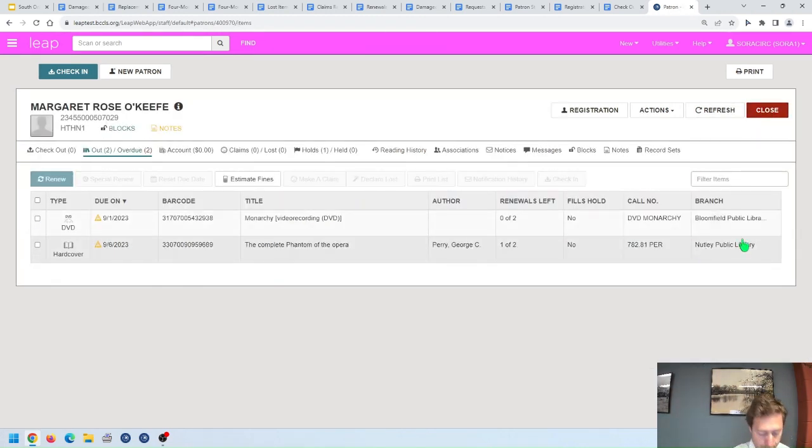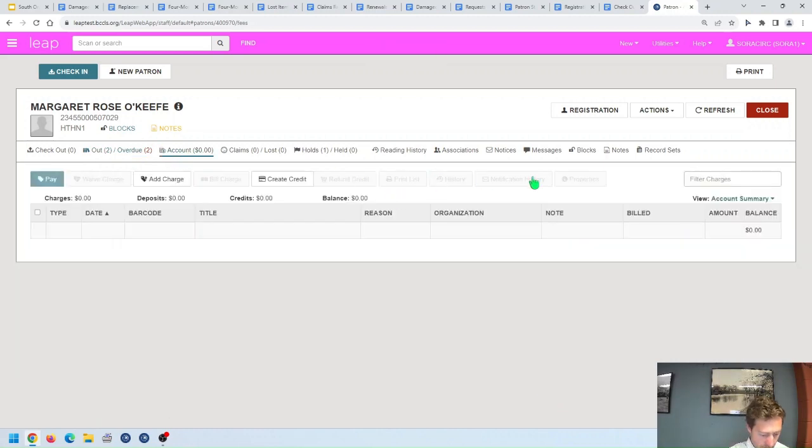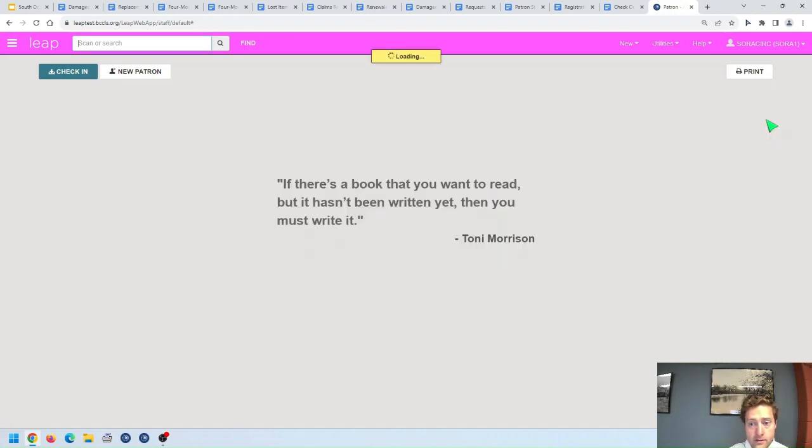So that is pretty much it for our out and overdue area. Next up, we have account right here, and Will's going to go into it on Sally, I believe, so I'll close this.